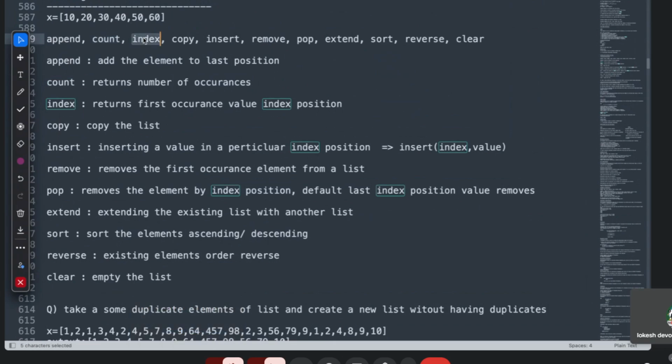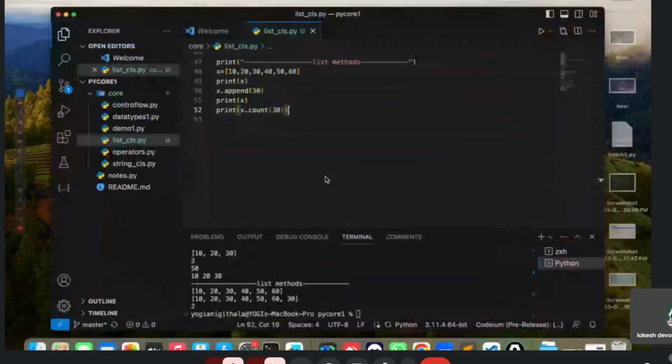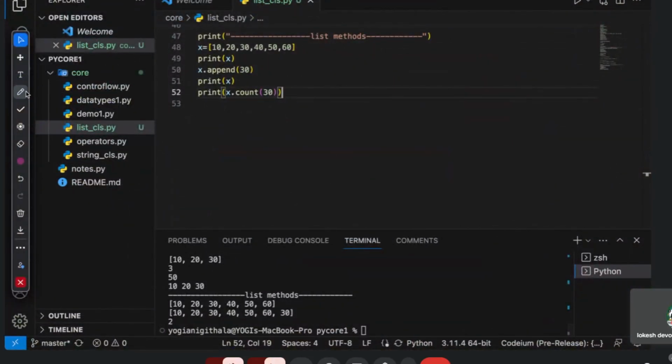And index. So what is the index of 10? 0. Now you can see here in the below. So what is the index of 30?